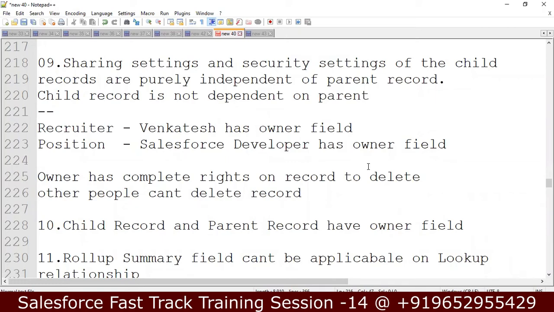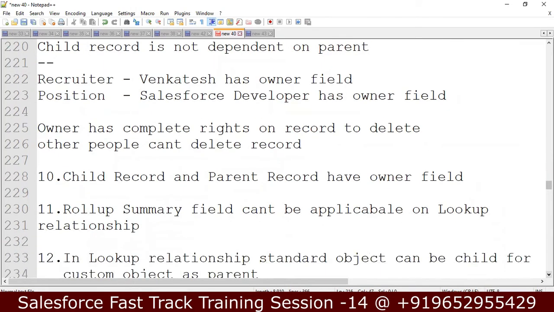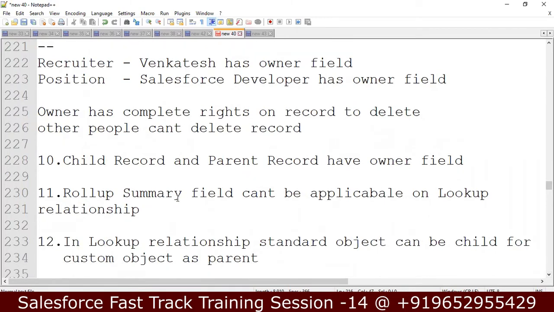As an administrator, I can create a child record, and another user can create a parent record. The owner of the child is different, the owner of the parent is different. But in master detail, it is not like that. Both are dependent. We will see that. We'll see roll up summary field as well. It can be applicable on lookup relationships. We have one data type called roll up summary that can be applicable on lookup relationship, but it's not applicable on master detail relationship.